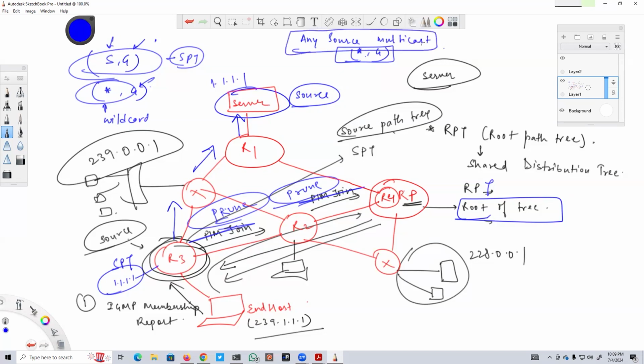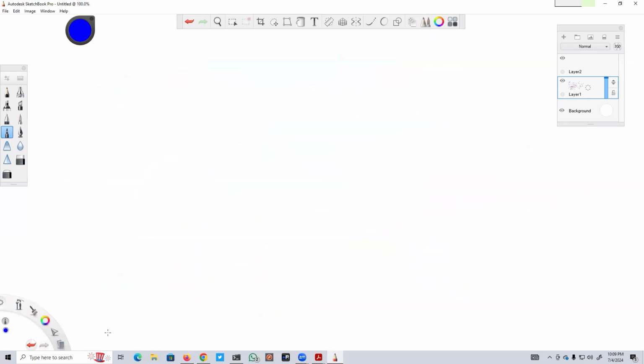Can you right now give any practical example for any source multicast, if anyone understands? Any application? Robin, Tuan, Jobair, Yusuf. Okay, let's go, I'll give you the best example over here.